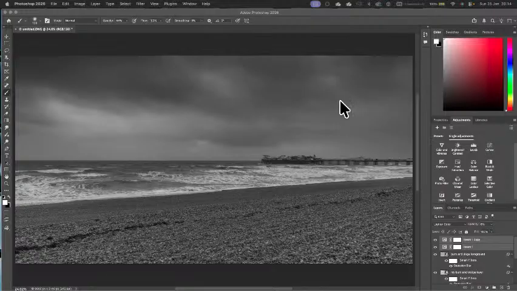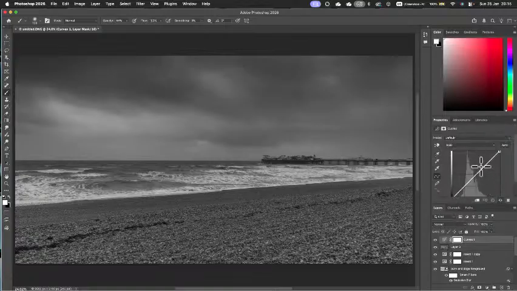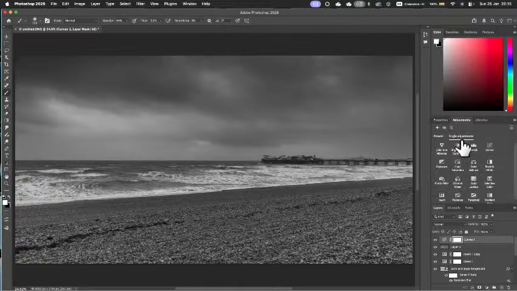Right, I think now we're going to do another merge visible. So that temporarily flattens the layers below. Not completely, but just enough. Or no, not just enough, it just creates a copy, I think. Not sure on that front again, but hey ho.